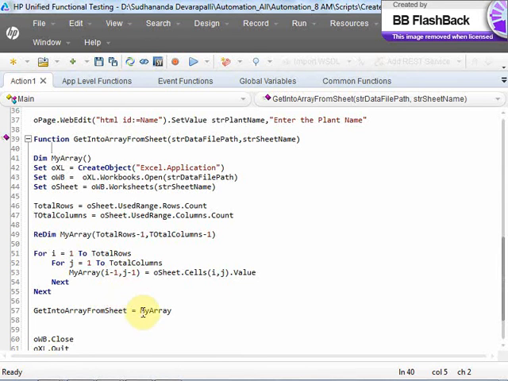So next, the array whatever we have read, I am passing to the function, and the function will return the array. That's how the function returns the array. So instead of returning an individual value, a function can return a collection of values as well, an array.